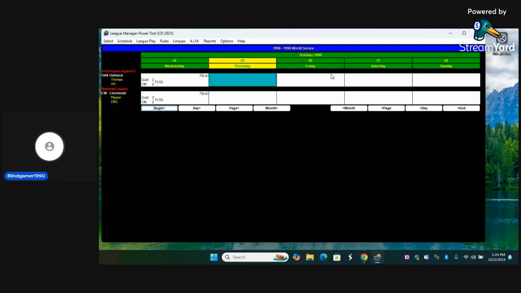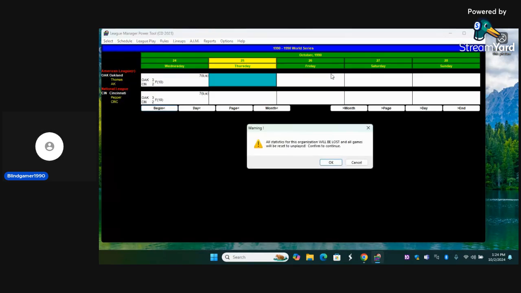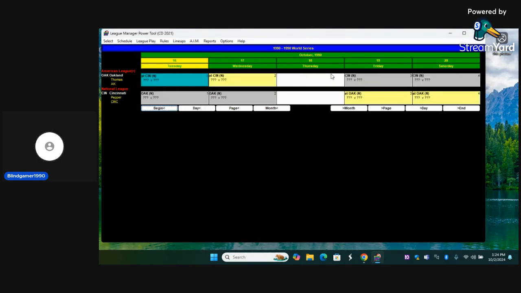But let's see. Let's say you want to start over, not like erase it, but you want to clean out statistics. The schedule section. Warning dialog. All statistics for this. Hit OK on this, and boom. Back at day 1, game 1. It starts all over again. Same, but the rules are still there. The managers are still there.